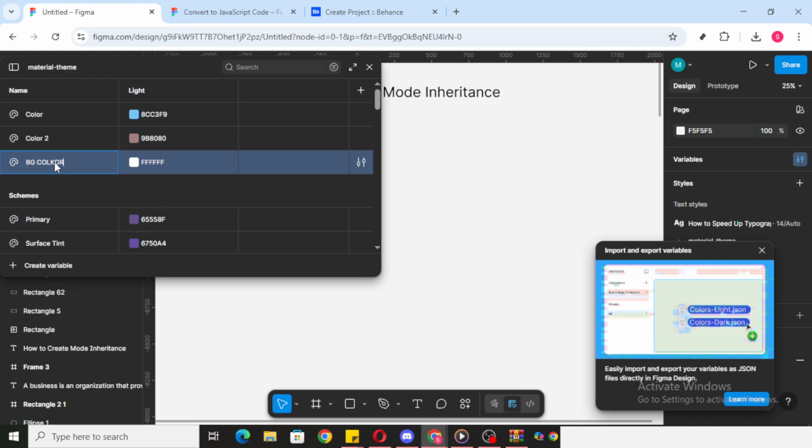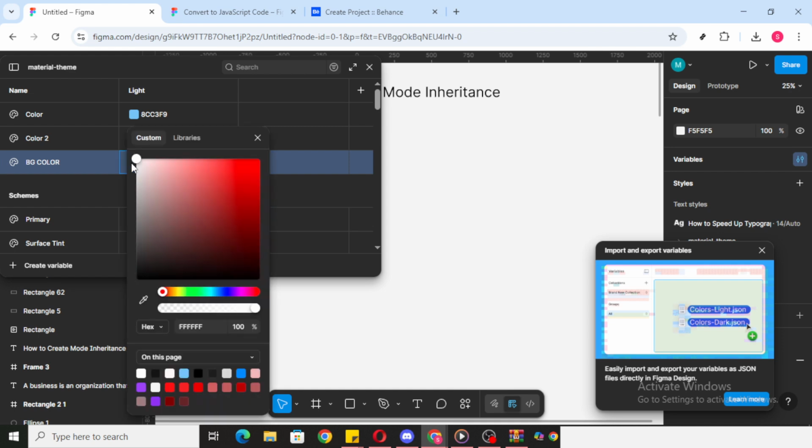In Figma, dark can inherit from light, which means every variable will use the light value unless you specifically override it in dark. That's mode inheritance, and it's incredibly powerful. You only change what needs to be different, like flipping a background from a light gray to a deep charcoal, or adjusting a text color for contrast, while everything else continues to follow the light definition automatically.